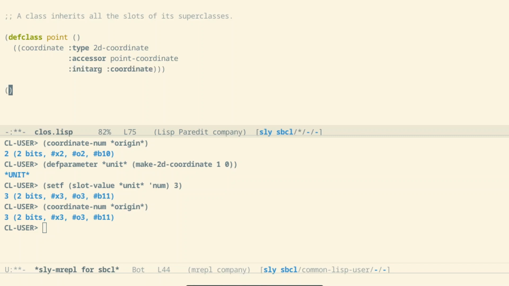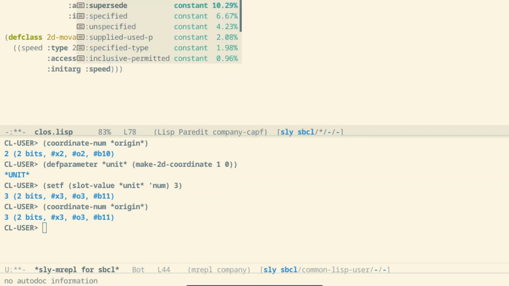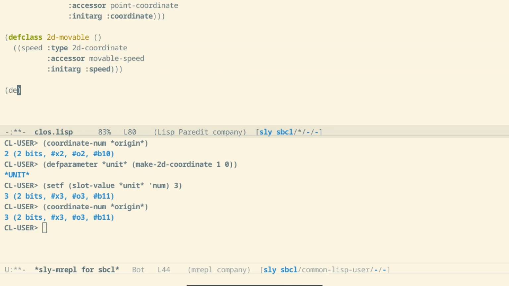Then we define another class that represents something that can be moved on a plane, and we call it 2D movable. In other languages, we could call this a mixin. So this is not really a class that can be instantiated, but it can add some functionalities to other classes, for example to the point. We may want a movable point, and for a movable object we just need a speed, which is again a 2D coordinate. Then we have a reader for the speed of a movable object, and an initial argument. Finally, we define a movable point, which inherits from both 2D movable and point. Moreover, it doesn't add any slots.